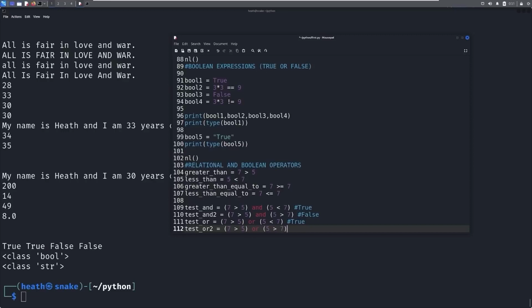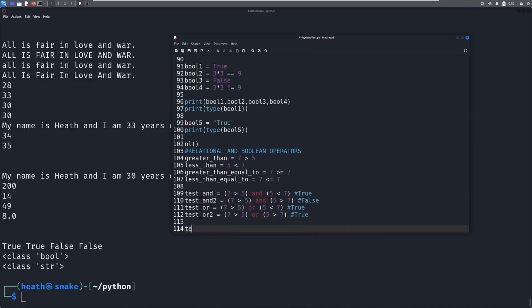And guess what? This statement is actually true. Because all we need is one condition to be true for this to be true. So in this situation, this is true, or if this is true, then the whole thing becomes true. So just because this is false, this would also have to be false for this to be false. Hopefully that makes sense.